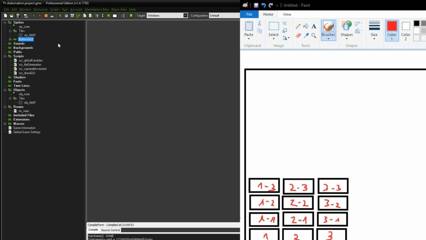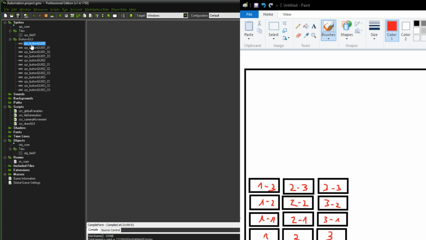I already took myself the liberty of preparing something right here so we can progress a little bit faster. I made all of the buttons as a sprite graphic. So for instance, the button number 1 would be sprite button GUI 01. And then the button above it, the 1_1 button, would be sprite button GUI 01_01. The next one above it would be GUI 01_02, and so on and so forth. And with that together, I have 3 main categories and all of the subcategories as a separate graphic.